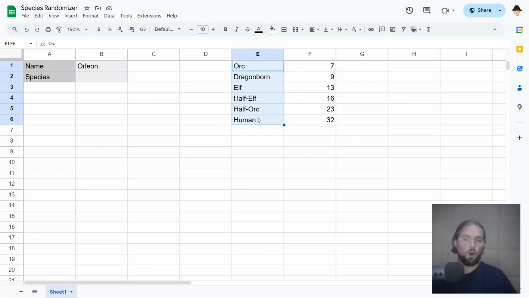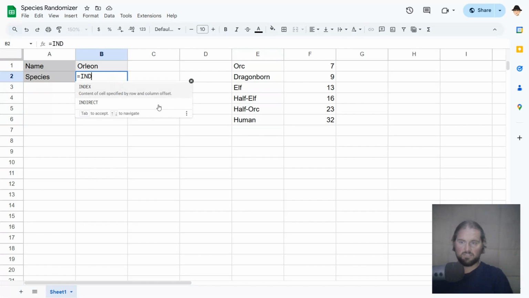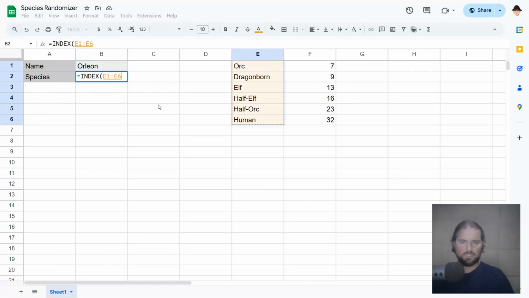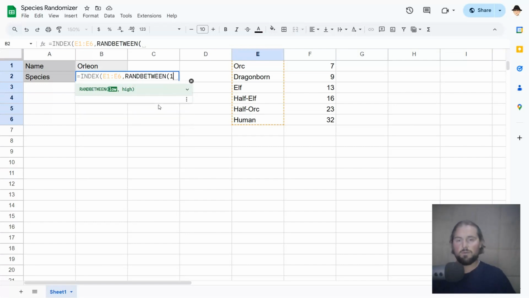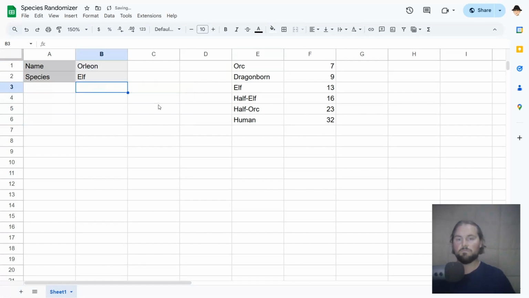Now, if all they wanted to do was randomly select a species, that's really easy. We use the INDEX function, we reference that entire range, and for the row to select, we use the RANDBETWEEN function and just pick a number between 1 and however many elements there are, in this case, 6. That's it. Ta-da! Works great. But that's not what they actually wanted.